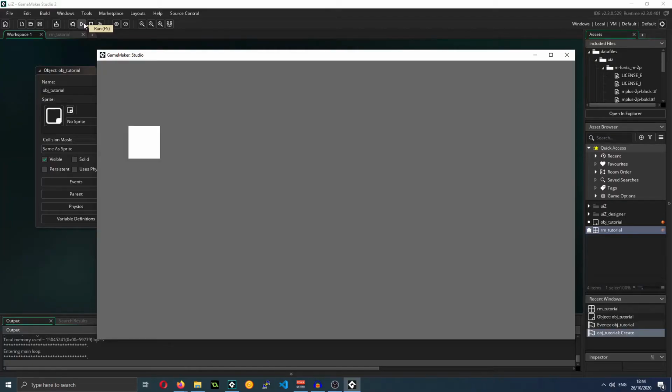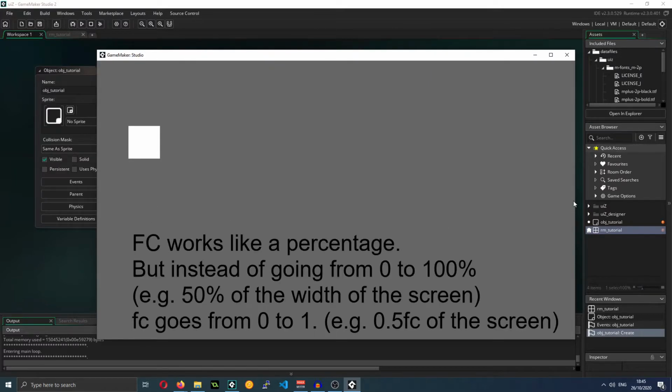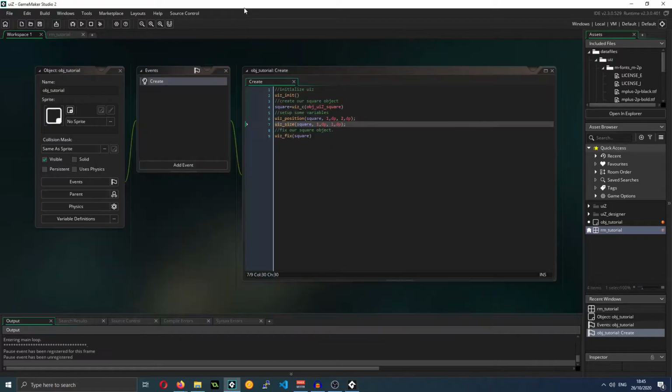So now we can move on to something called FC. FC stands for factor. So you can imagine that my screen is several hundred pixels wide, my window. Now let's say that the entire width is equal to 1 FC, 1 factor. Then half of my screen is equal to half a factor, and a quarter would be right here, a quarter factor. And I can show that in code.